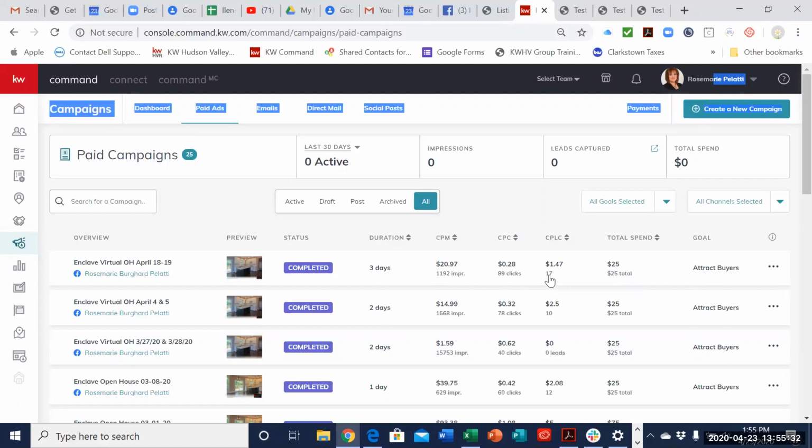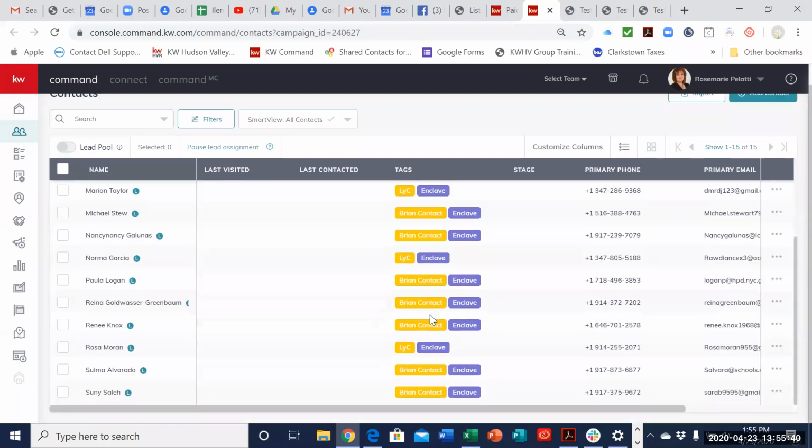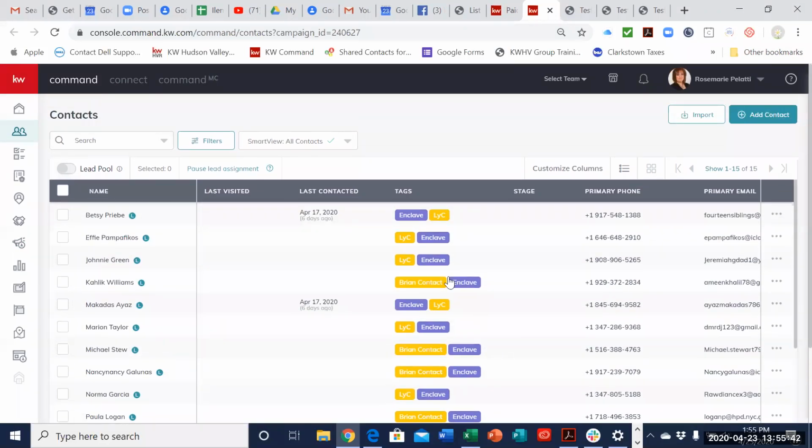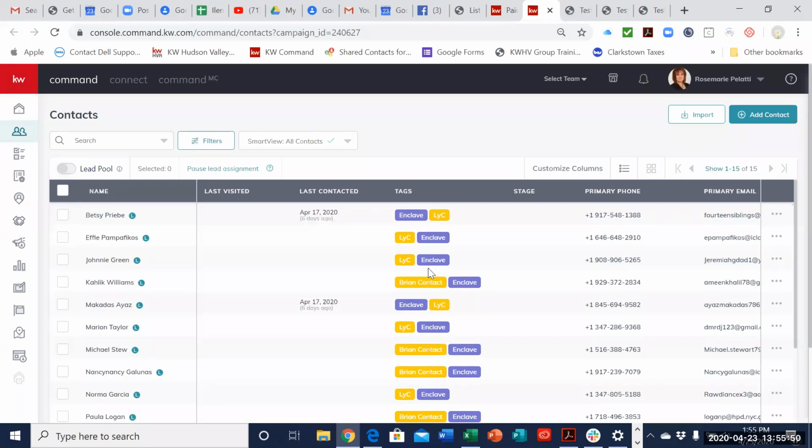So to see the leads, all I have to do is click on this number here, and it brings you right to your contacts, where you can see the leads. You'll see you get their phone number and their email address. I tagged all these. We have different buyer's agents, so I went through and tagged everybody here.